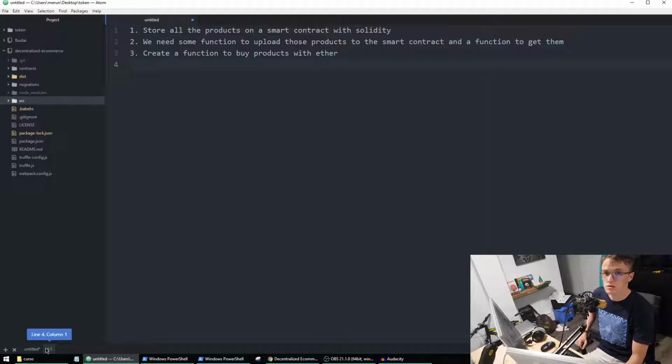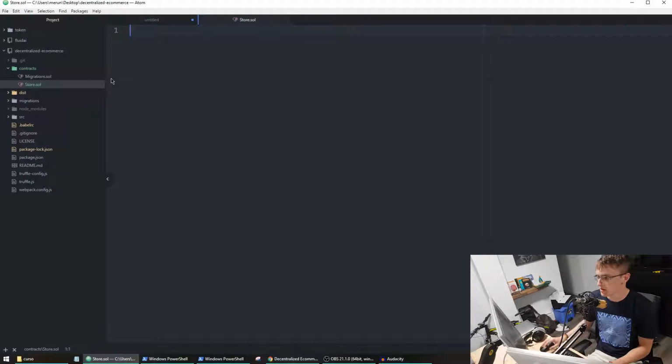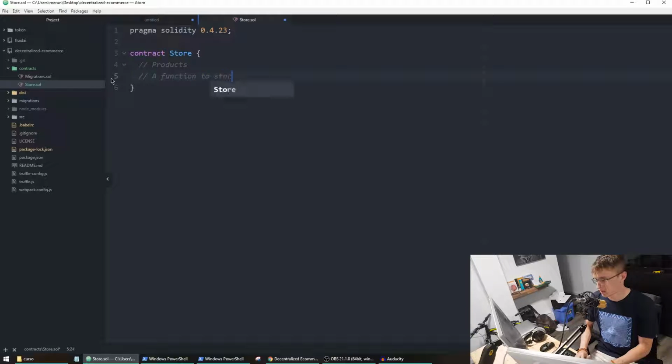So yeah, what we're going to decentralize is as much as we can using smart contracts. So let's store all the products on a smart contract. Let's create a smart contract called store, and let's start. Okay, let's set up the version. Let's create a contract. Now let's write down the things that we need to store. We need to store products and a function, some way.